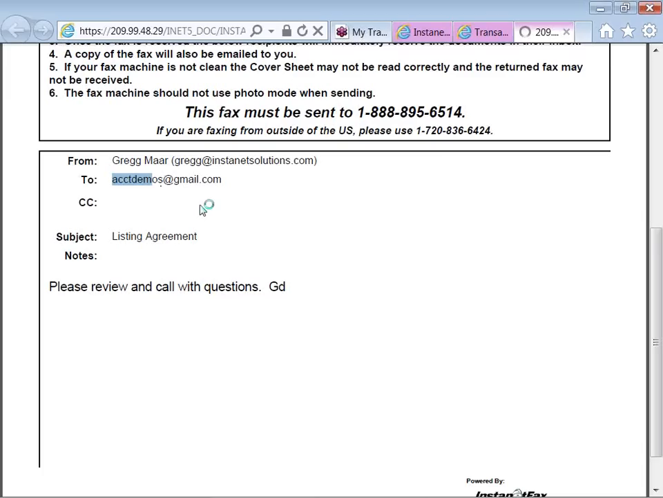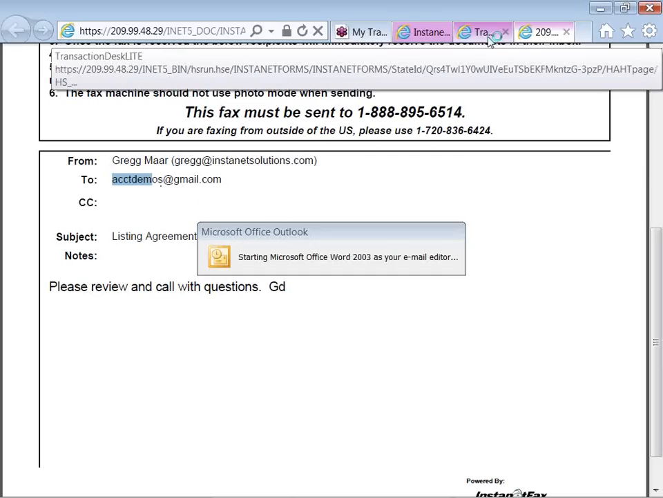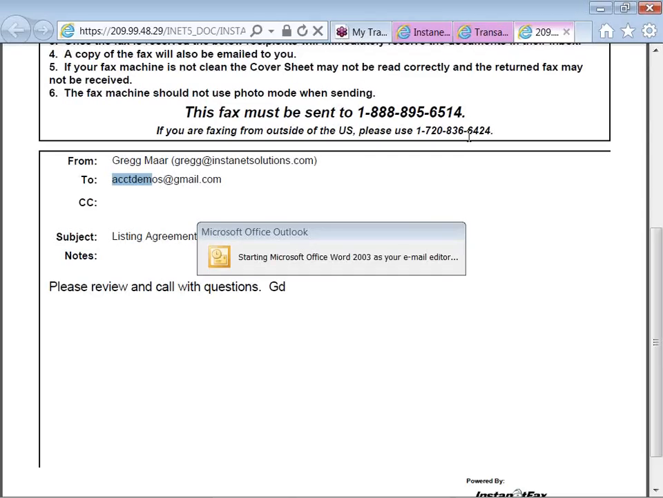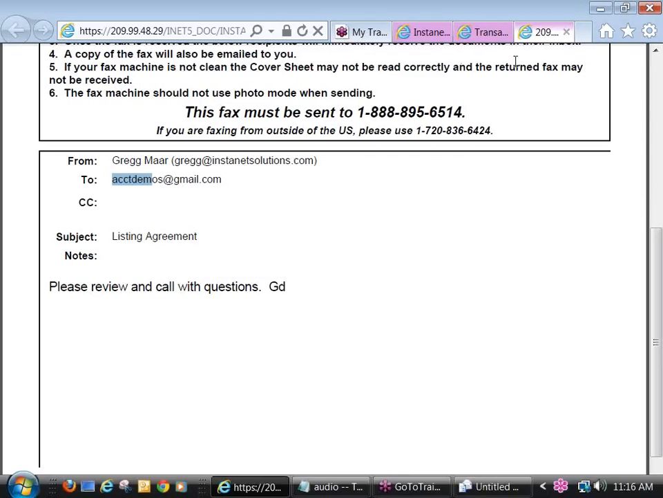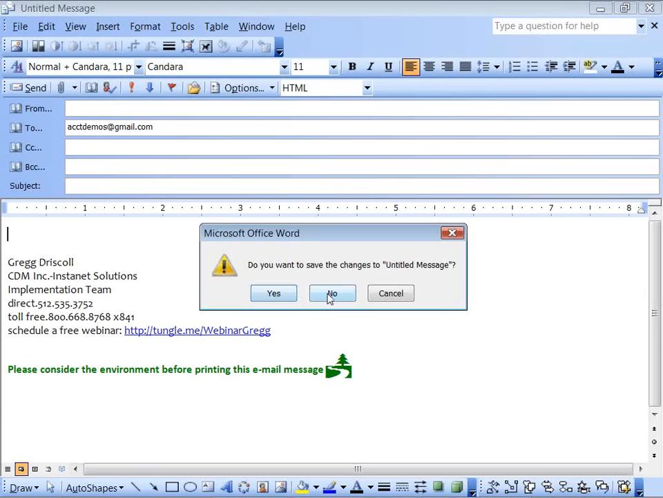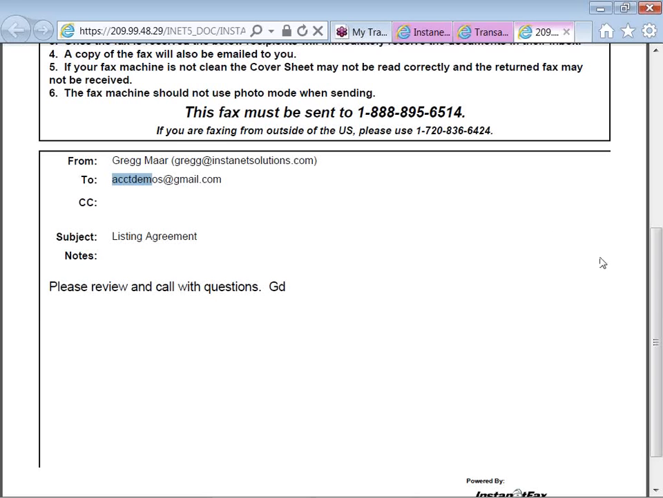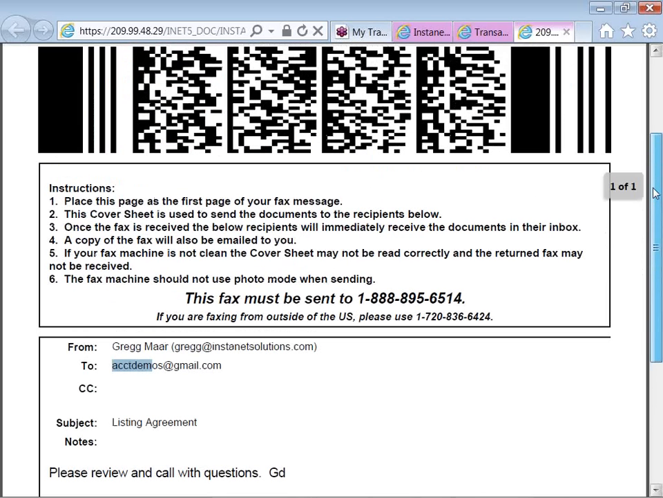Fax to email technology. I didn't want to click on that name, but we'll just deal with it when it happens here. Instanet fax. Pardon me here as I close this email message. There we go. The slip of a button, and all of a sudden you activate all this other technology. Instanet faxing. Fax to email.